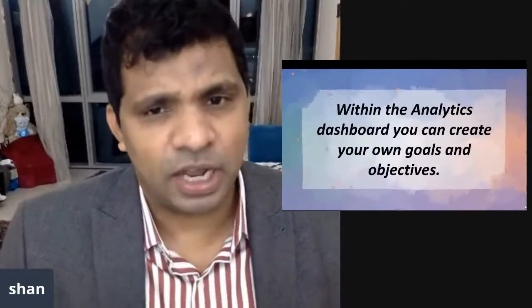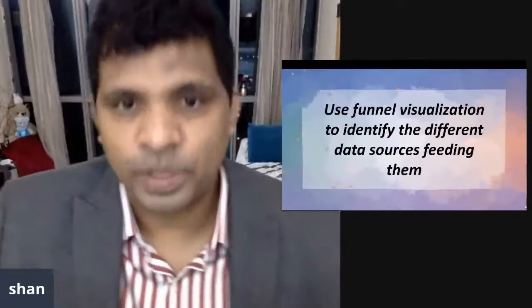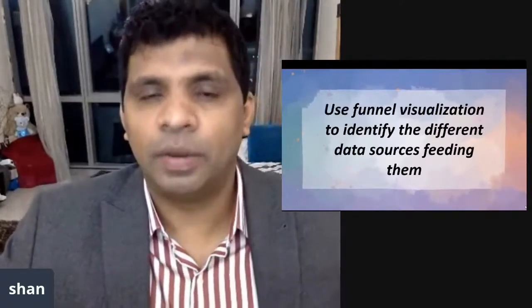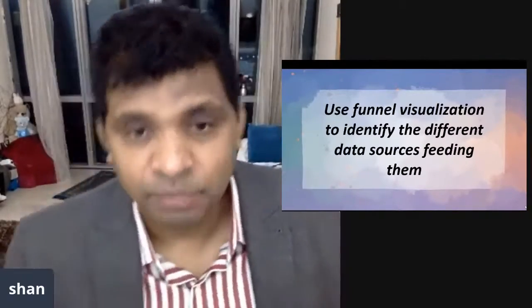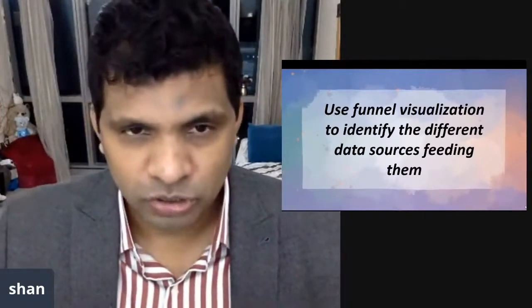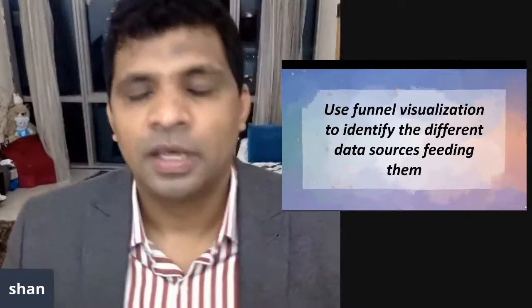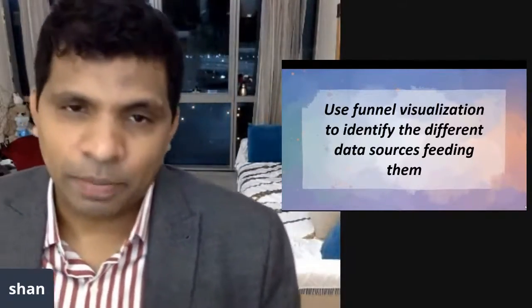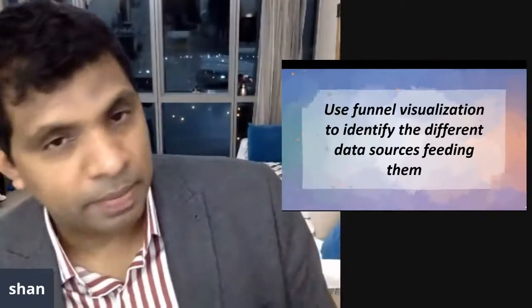So within the analytics dashboard, you can create your own goals and objectives. Think about the visual of the funnel. Now a person comes to your website, or maybe not even comes to your website, you targeted them, then you retargeting them or remarketing them, then he comes to another page, then he looks at your product, he does not buy it, then again he looks at the page, he does not buy it, then he looks into add to the shopping cart or inquired something, then adds to the shopping cart, he's not coming back and paying.